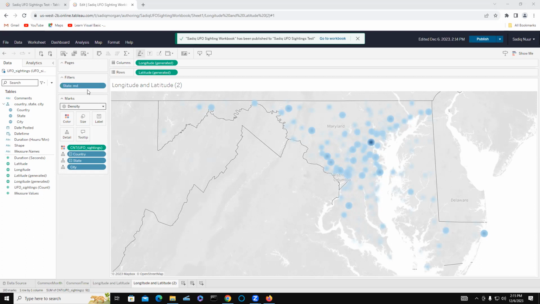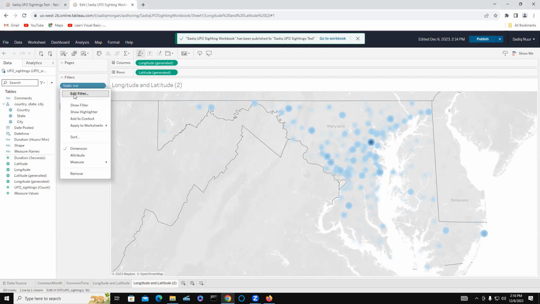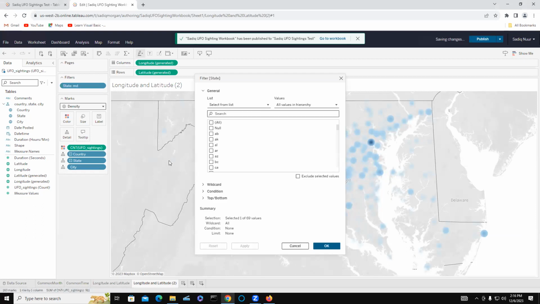Now we want to change the state to North or South Carolina. So to do that, obviously I will go here, I will go to edit, and then I will go down and remove the check from MD, and I will go to NC, for example, North Carolina.